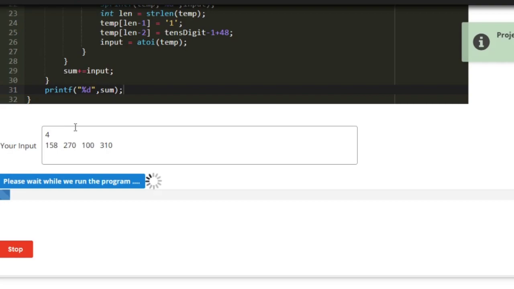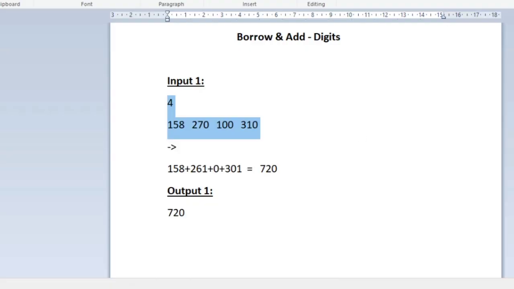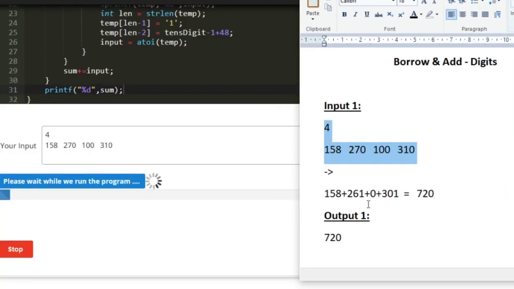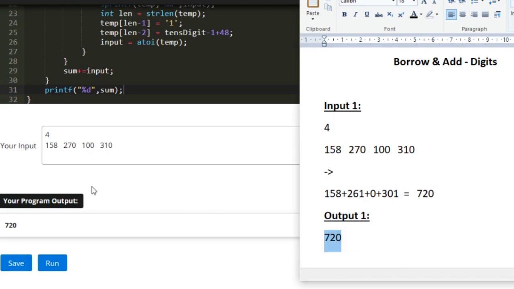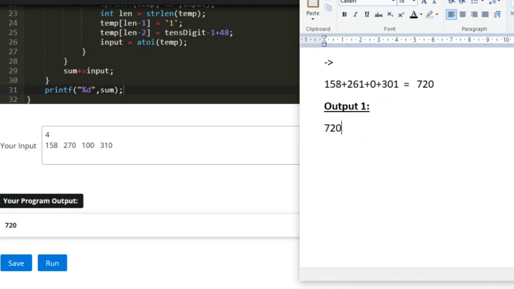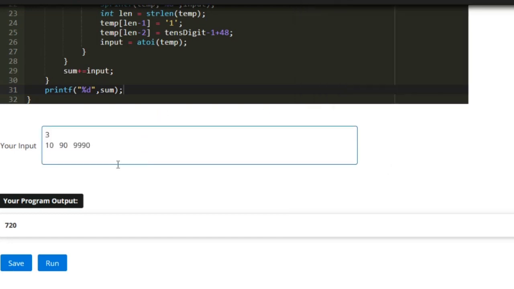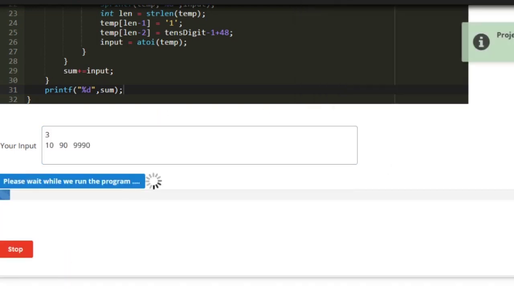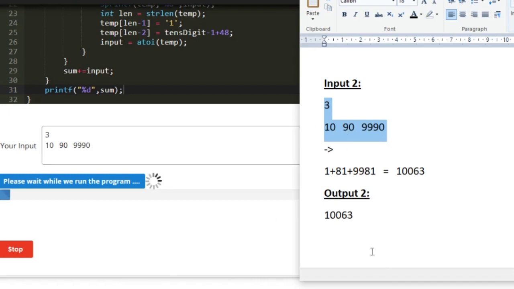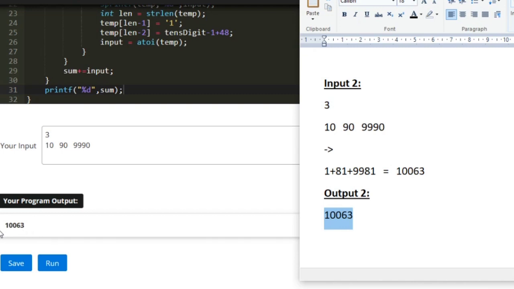So now let us check our program with sample test cases. So this is the sample input 1, and our expected output is 720. So we also get 720 as our output. So now let us give our sample input 2, and our expected output for the sample input 2 is 10063. So we also get 10063.